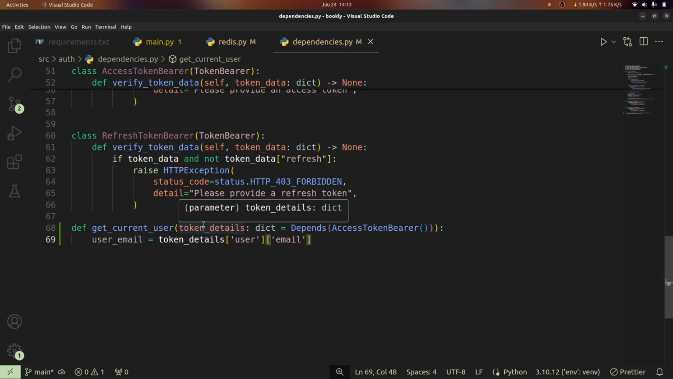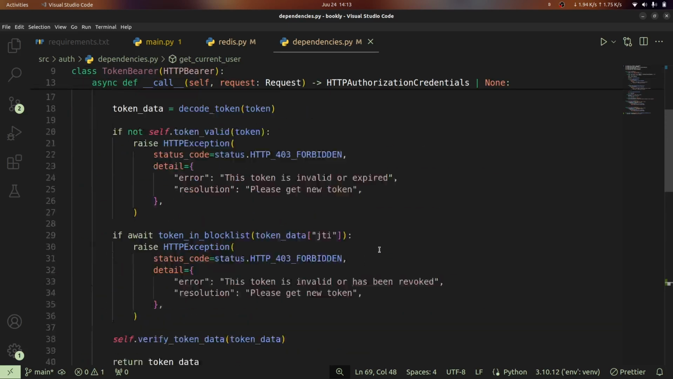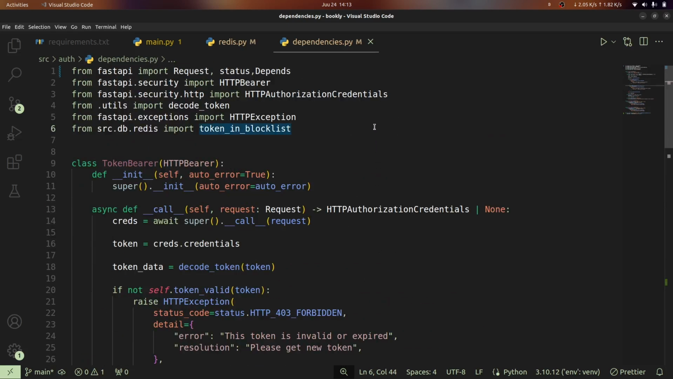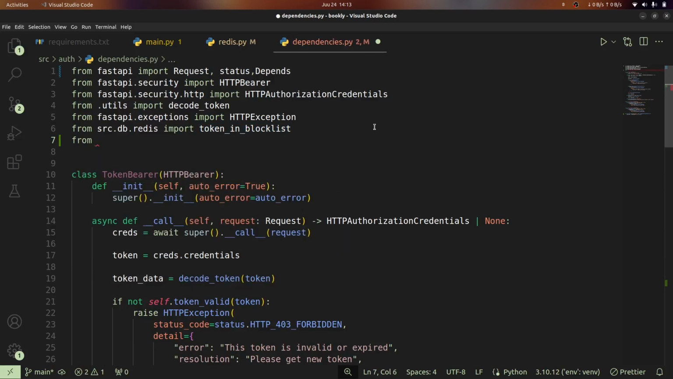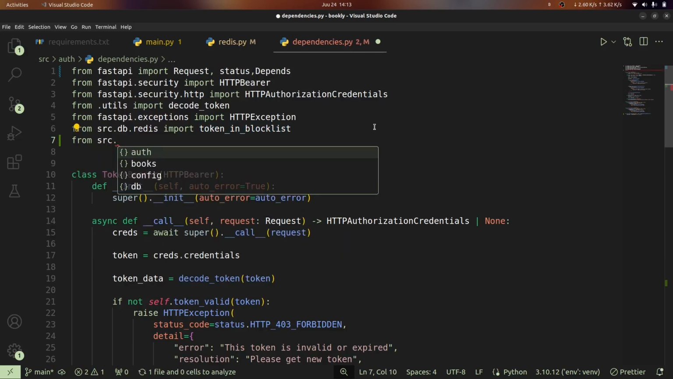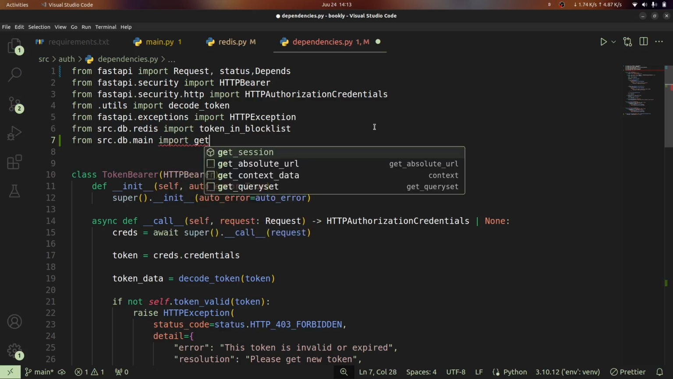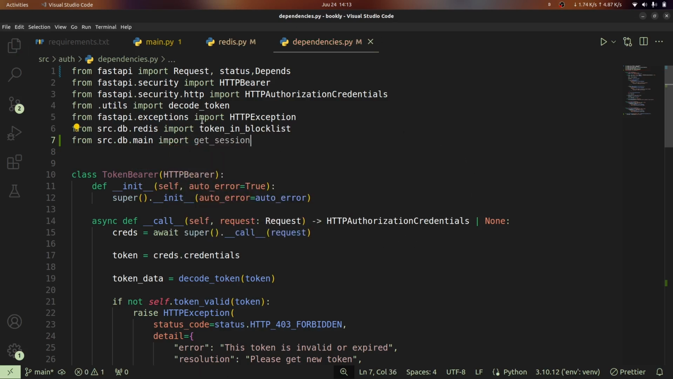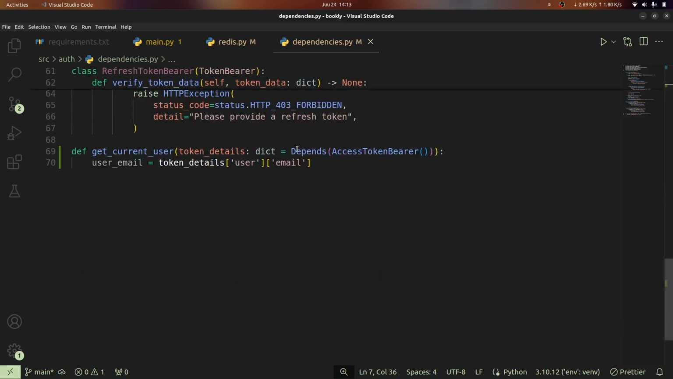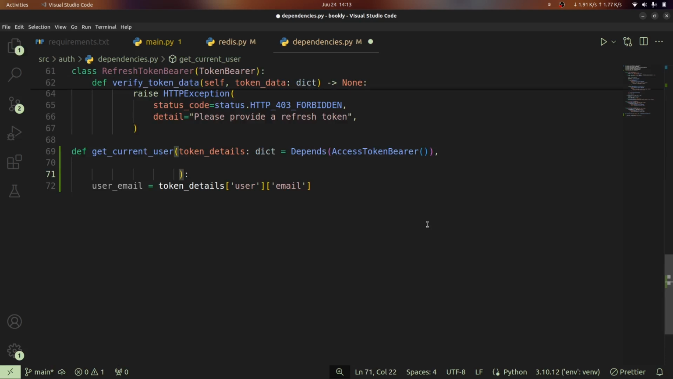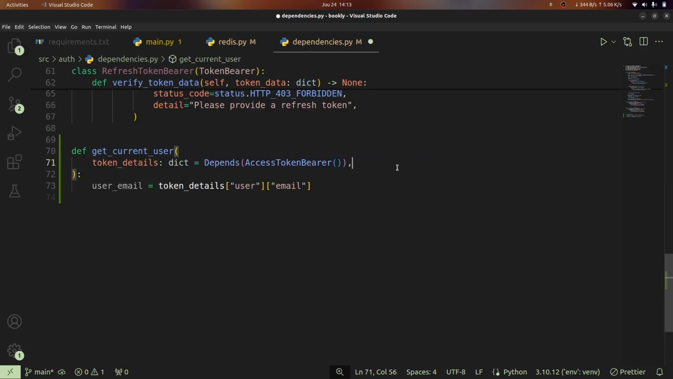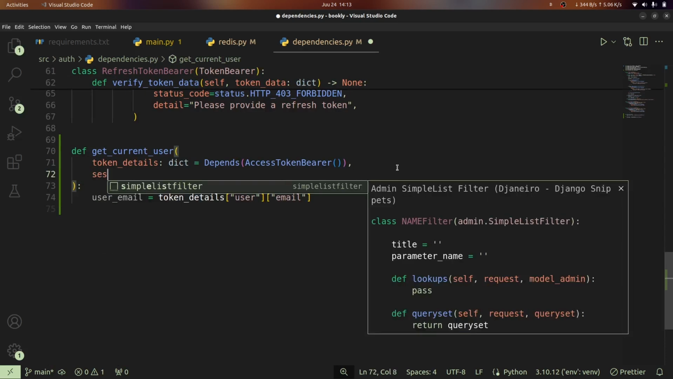the extra dependency injection. So I'm going to begin by importing the get session function. So I'll do that by basically importing it from source.db.main, and then we can go ahead and import the get session function, which we call our get session dependency. So I'll just come right here, and then I think I'll have to format this to make it look a little bit organized, and then we shall have our session.